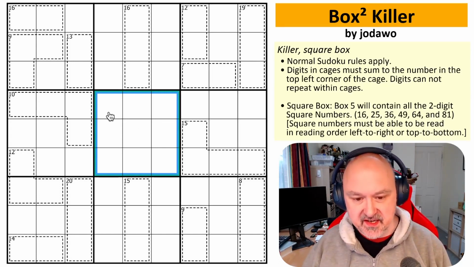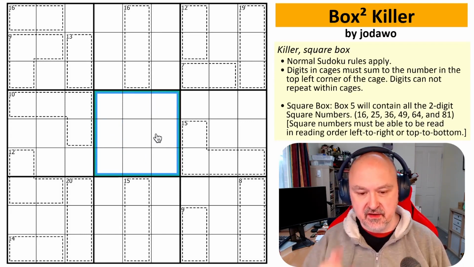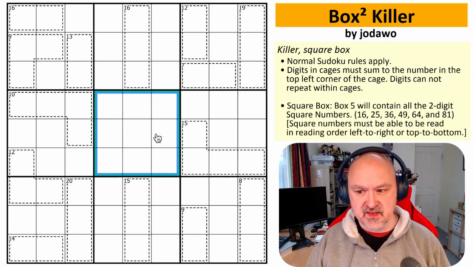So I really want to start in this box. So we've got the numbers we need to place, and you can see them above, I think. So 16, 25, 36, 49, 64, and 81. So 3 of them need to have a 6.